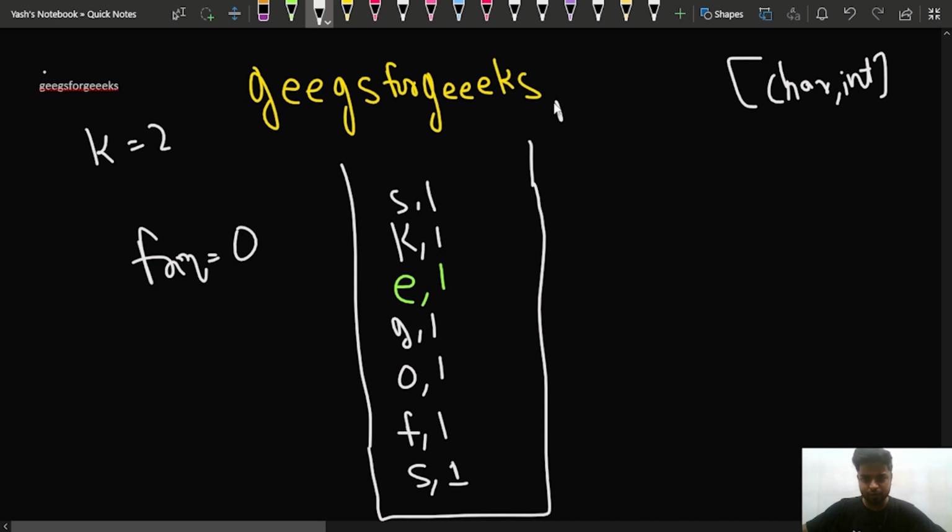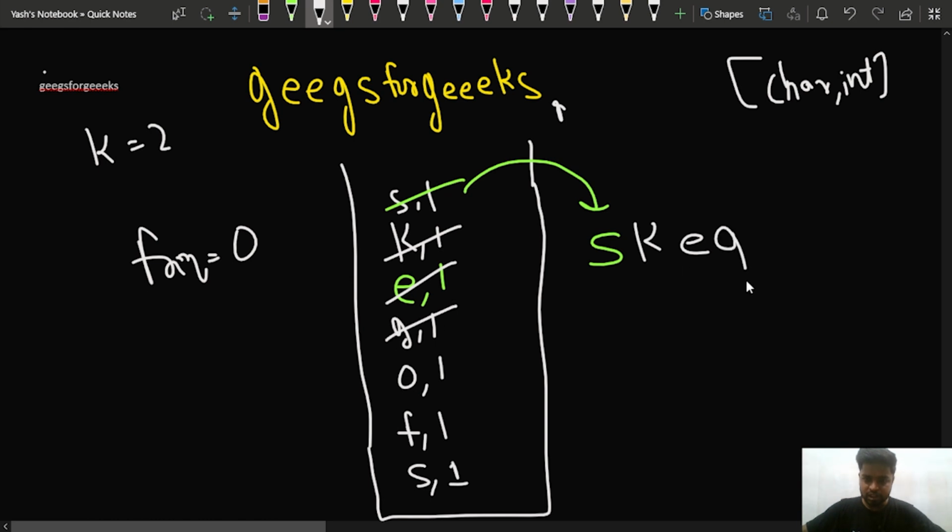After this, I have iterated through all of the string, and all the characters that had to be removed have been removed. So I'll one by one keep on popping out the stack. S will be removed. I'll just be bothered about the characters and not their frequency. So I'll remove S, then K, then E, and store them in my answer. Then I'll have G as the top element, then O, then F, and then S.